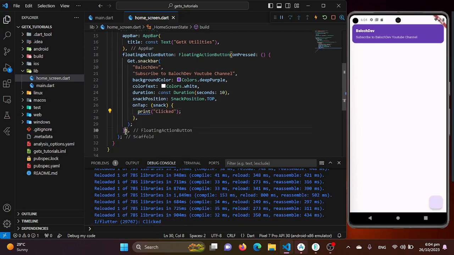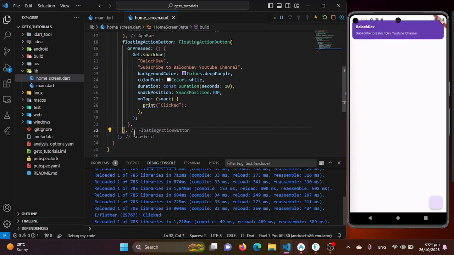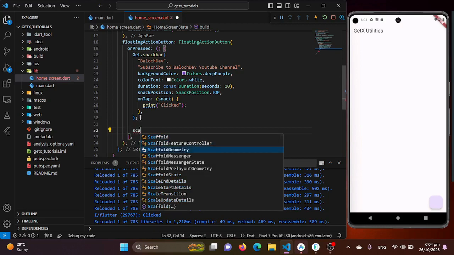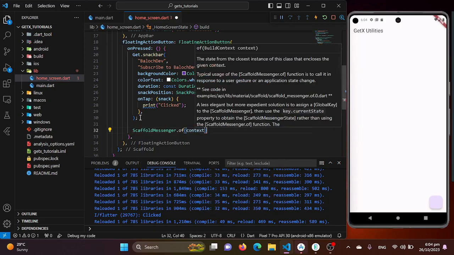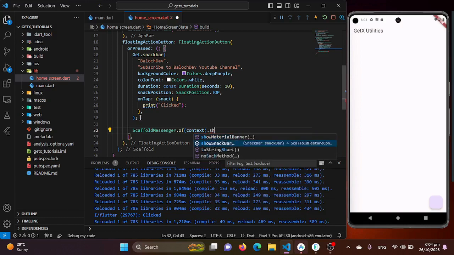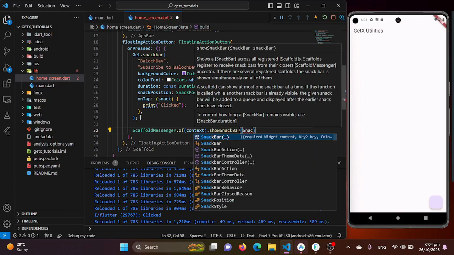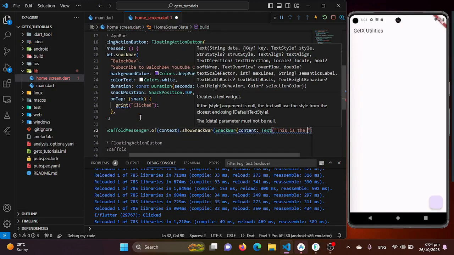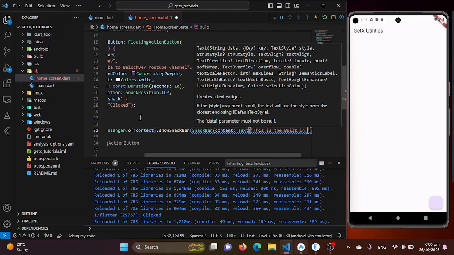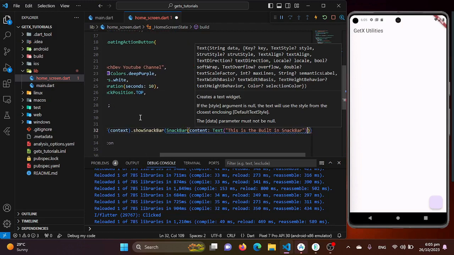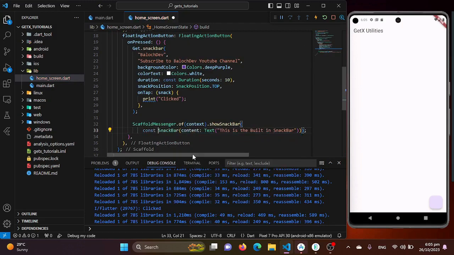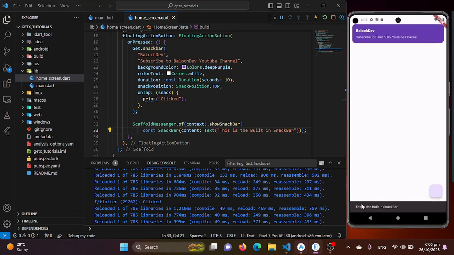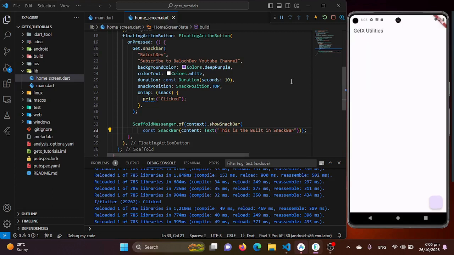So yeah, you can also use the built-in one. I'll be creating the built-in one, which will come from ScaffoldMessenger.of(context), and here you go, which is showSnackBar, with the text: This is the built-in snackbar. That's it. So now when I click this, I'll be getting the built-in snackbar message and the GetX SnackBar message. It is as simple as that.